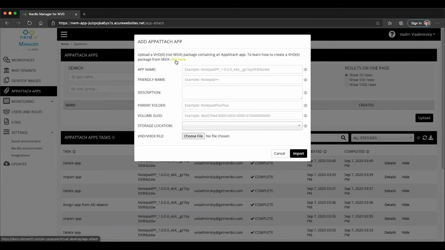In the process of extracting your MSIX contents into a VHD file, you will note a few different pieces of information. For example, the Windows app name, the parent folder you're going to use, the volume GUID into which this application is extracted, etc. So we'll assume that this information is available to you because you have packaged whatever MSIX application you have into this VHD package, and we'll just go through the process of uploading one such application.